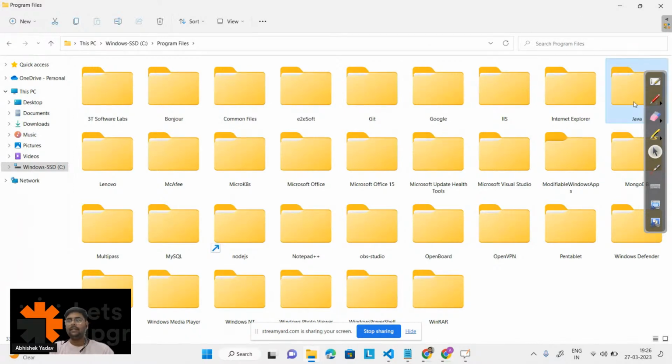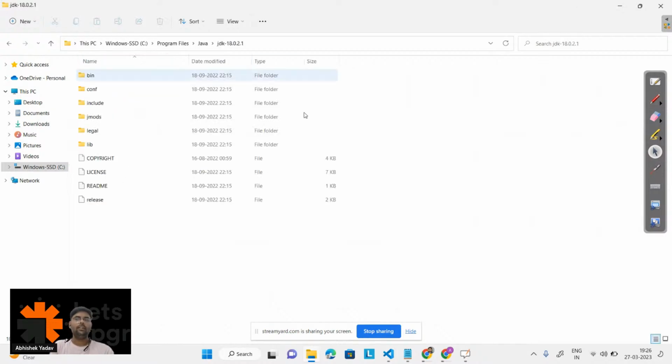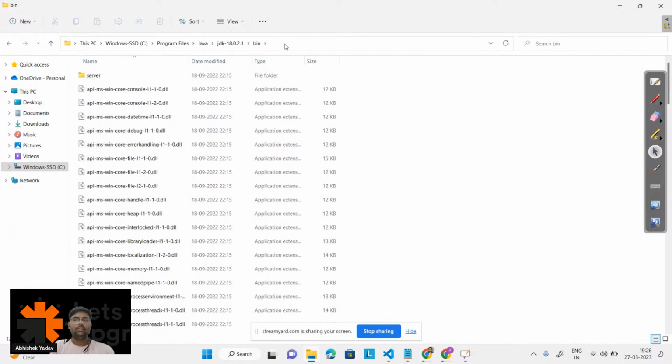Open this Java folder. Inside the Java folder, you will see the JDK folder, right? Open this JDK folder and open the bin folder. Inside the bin folder, copy the path, the path above. You have to copy this path, right? After copying this path, you have to set the environment.